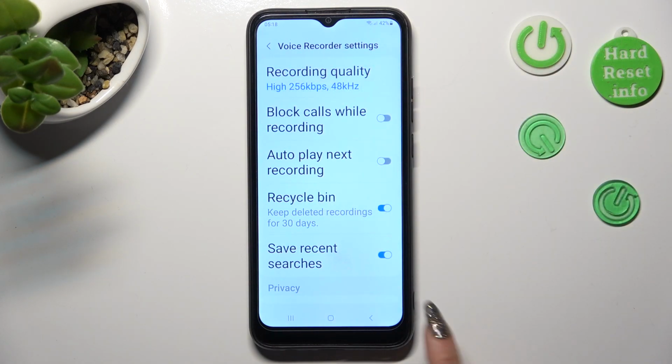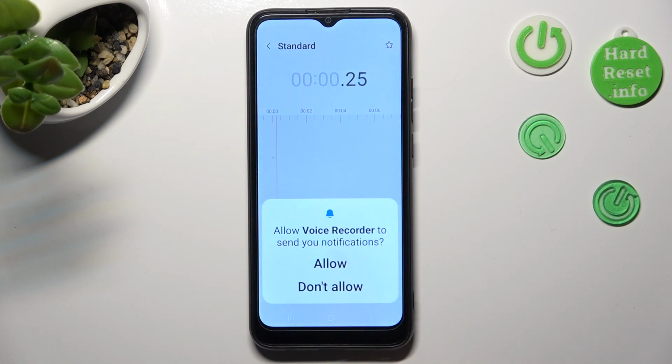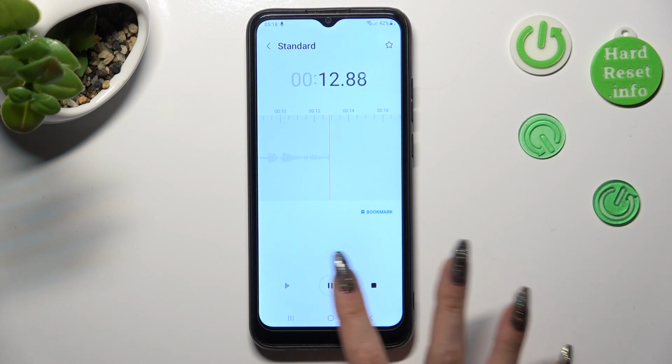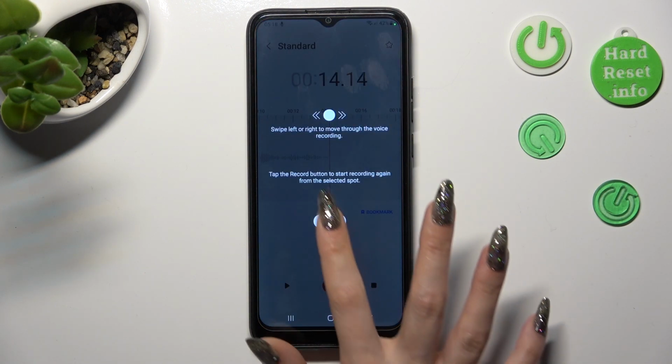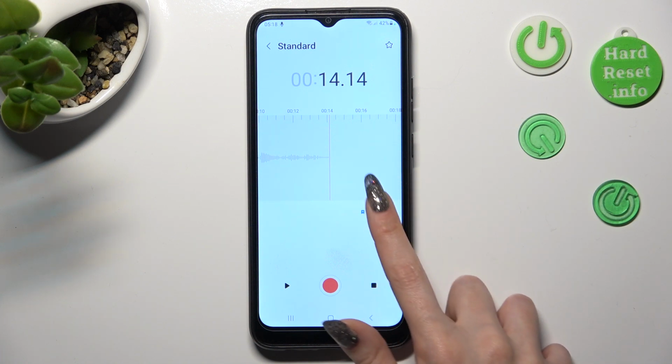When you finished, go back and tap on this red button. Then select Allow again. As you can see, recording is now on. You can pause it or unpause it using the same middle button. If you wish to add a bookmark, click on this blue one.